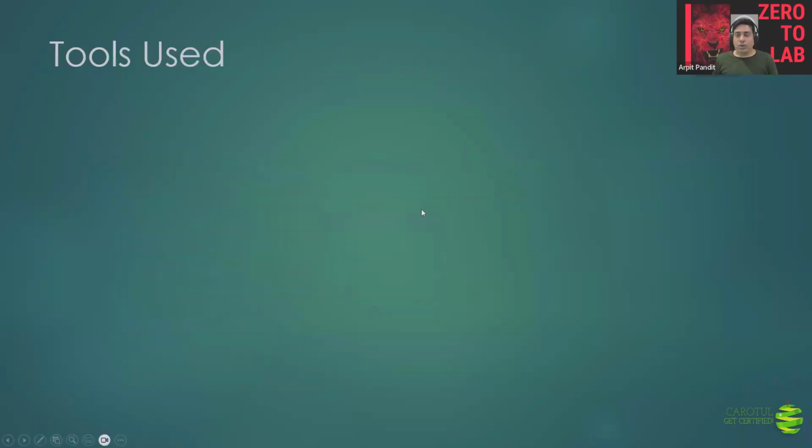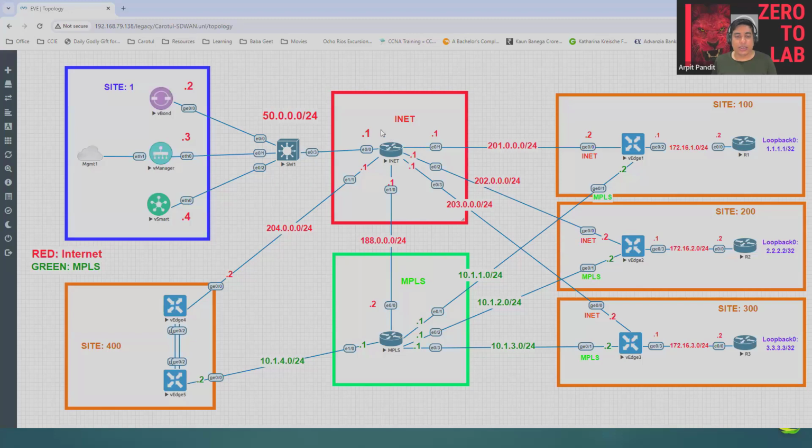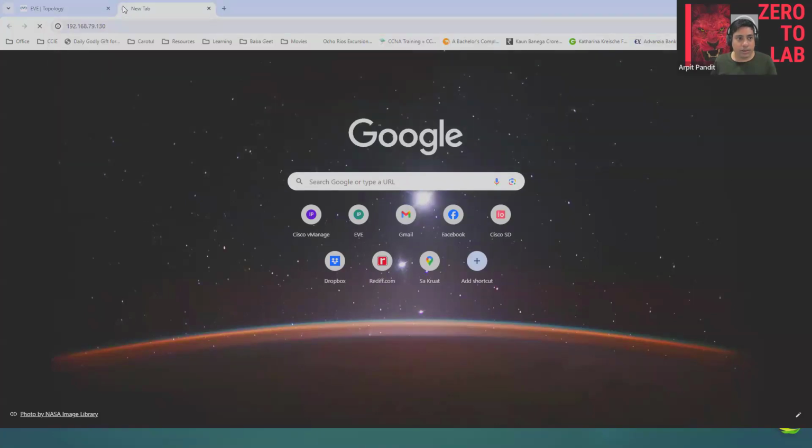All right. So as you have seen that topology I just showed you here, this one, this is the EVNG, this is the SD-WAN topology, and for routing and switching also we have topologies here.